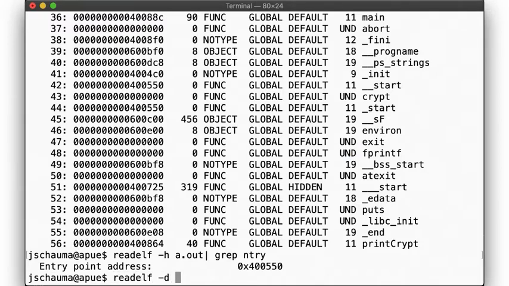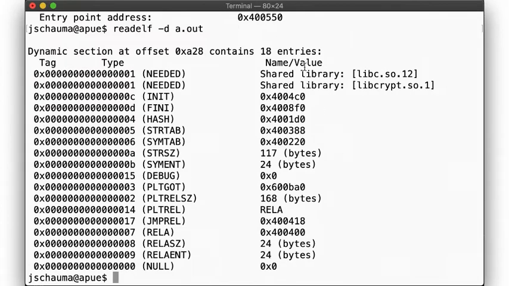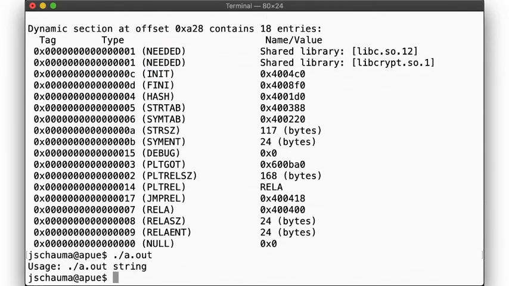Let's look at the dynamic section of the ELF executable. Now this is interesting. Here we see the executable includes information about what libraries it needs, libc.so.12 and libcrypt.so.1. And when we execute the program, everything works out. So the information included here in the executable informs the loader that it needs to look for these two libraries, libc and libcrypt.